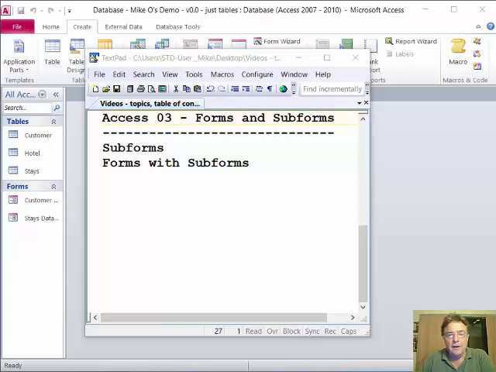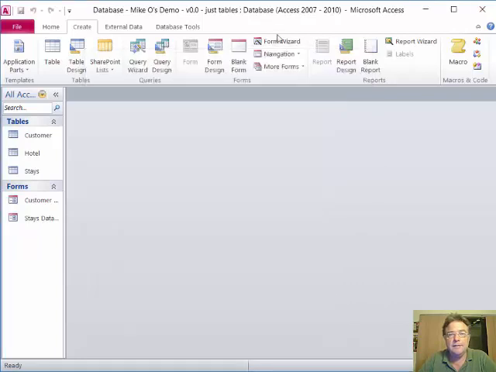Okay, in this video, I'd like to show you how to do forms with subforms. So it's all about subforms. We'll create a form, and then we'll create a subform inside it, and we'll get them so they're linked together, so that as you step through records in one, the related records in the other change. Pretty powerful stuff, very easy to do in Access. So let's have a look at that.